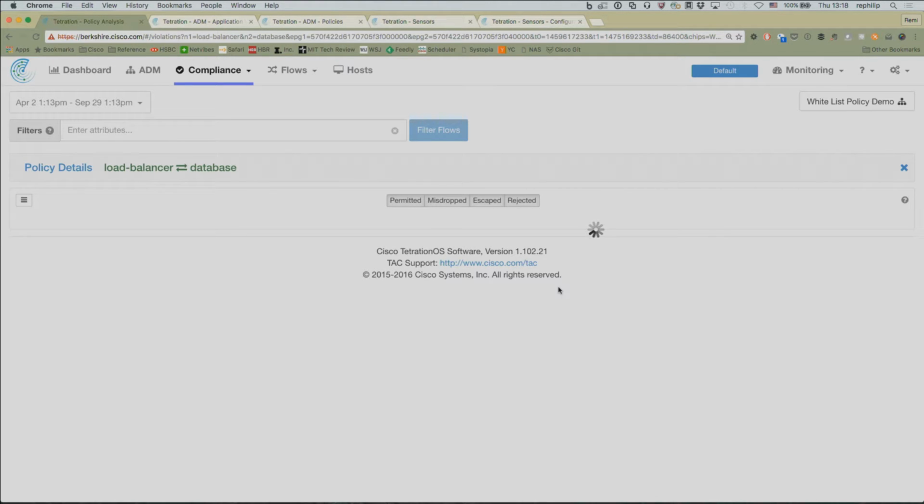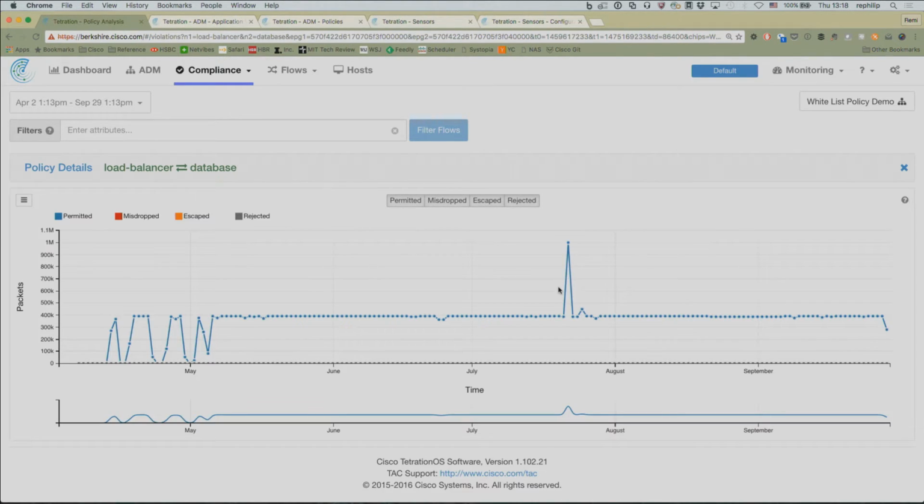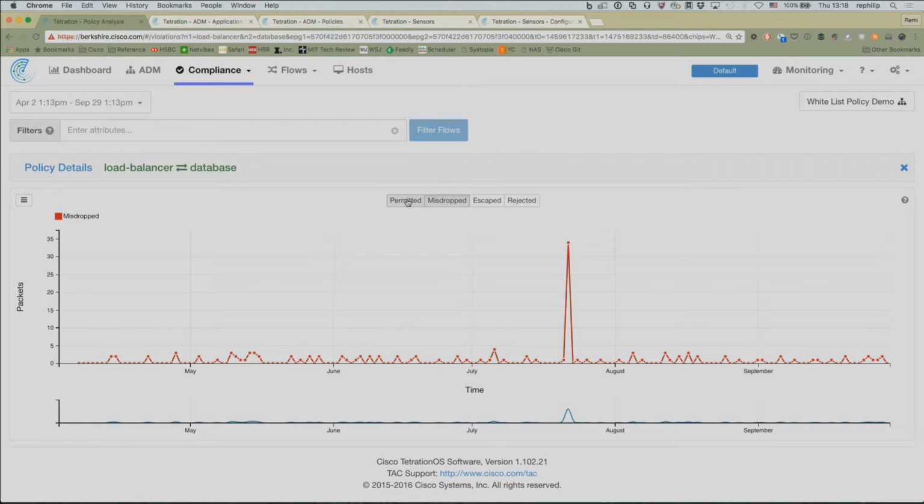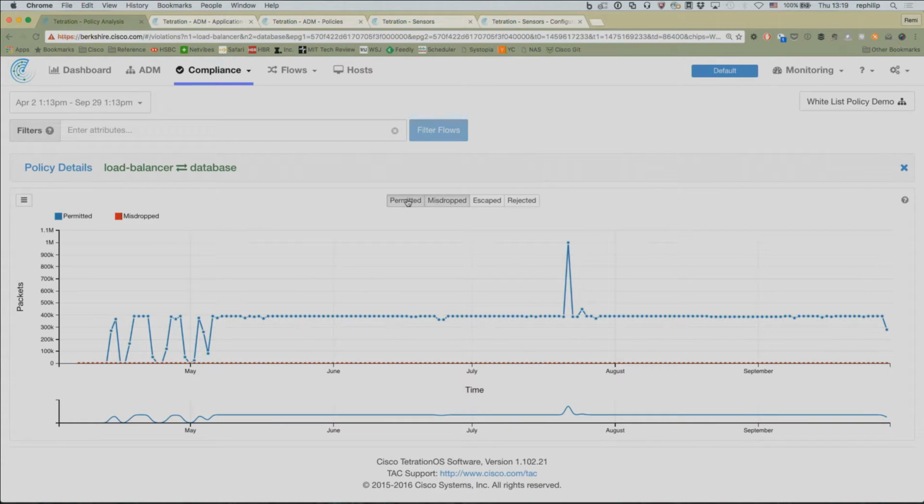So I'm going to select this one, and it's going to refresh the chart for me with the information related specifically to those environments. So let's hide misdropped and escaped and rejected, because those are not the things we're really interested in. But let's focus a little bit on the misdropped. So I'm hiding the permitted flows, and I can see that I have a spike. And this spike is actually happening exactly at the same moment when I have a spike of traffic.